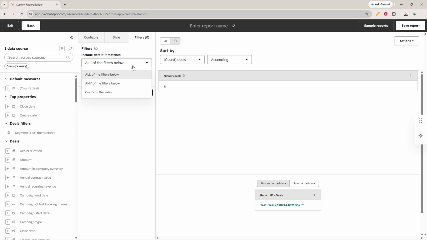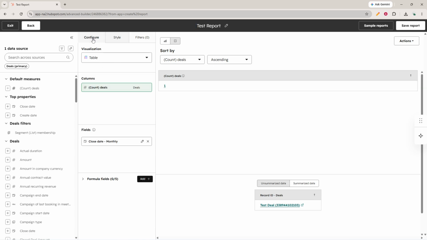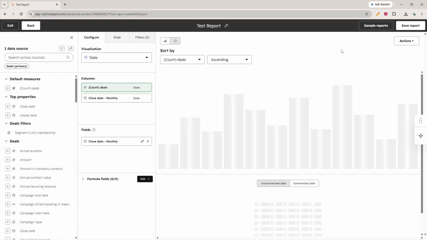When the report structure looks right, go to the title at the top of the screen and click into it. Enter a name for your custom report that makes it clear what the report contains. This is useful later when you return to My Reports or add the report to a dashboard. With the name in place, go to the top right corner and click Save Report.